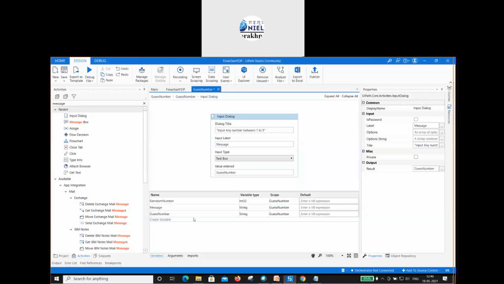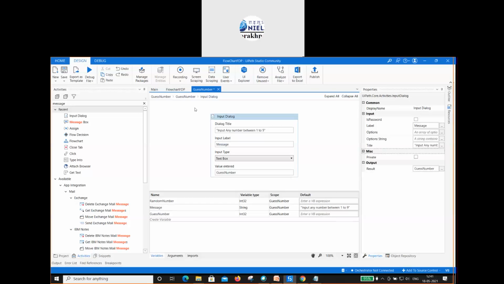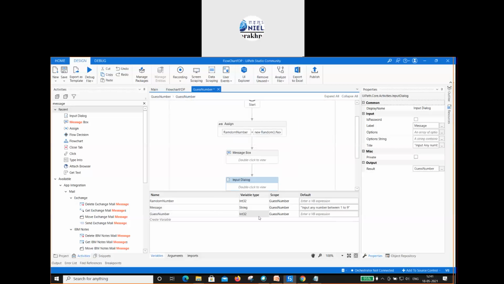Change the type of variable from string to Int32, and in the message variable provide a default value, that is, input any number between 1 to 9. Awesome.